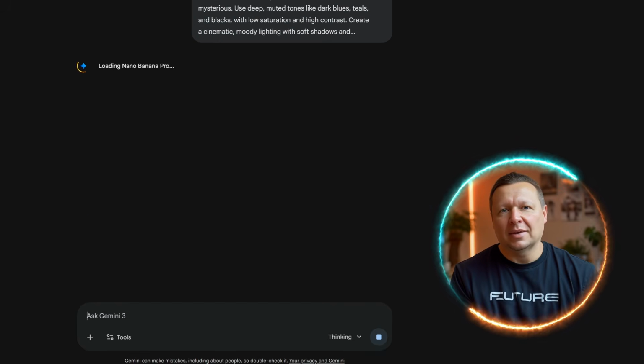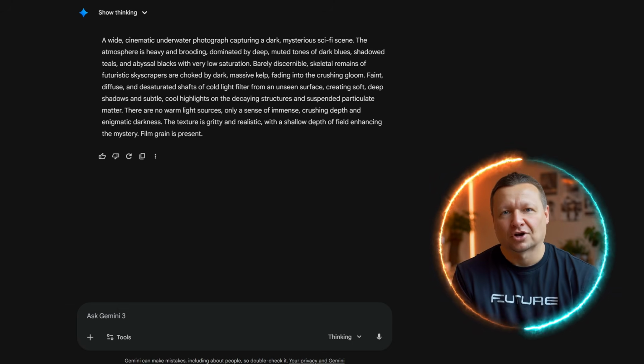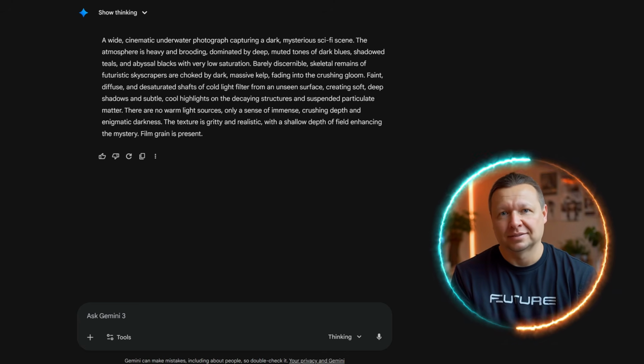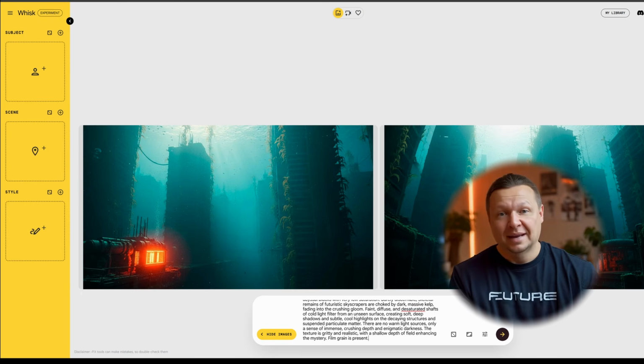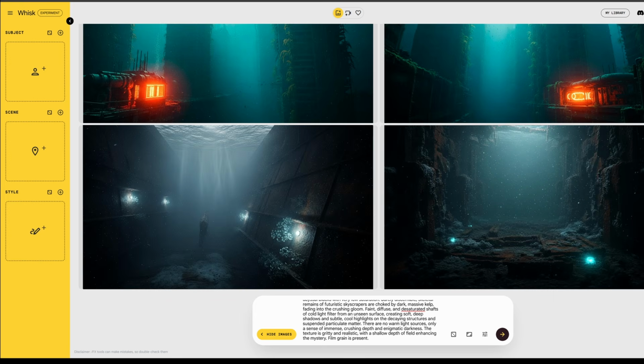Now let's take a look at Gemini's revised prompt. The atmosphere is heavy and brooding, dominated by deep, muted tones of dark blues, shadowed teals, and abyssal blacks with very low saturation. Yes, let's go back to Whisk and try this one. I'm pasting the revised prompt into Whisk and waiting for the image. Now this is it. Look at the difference.